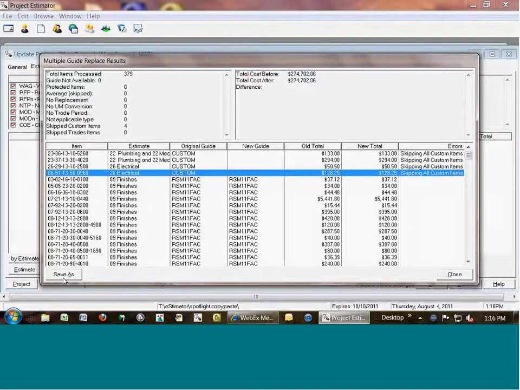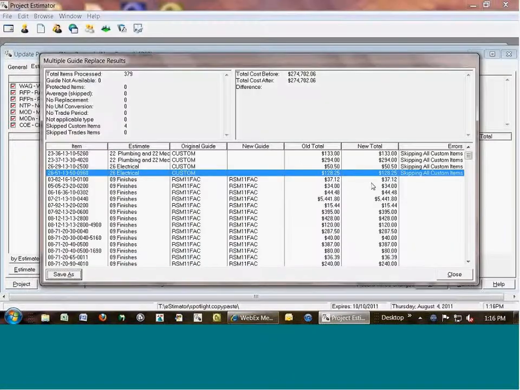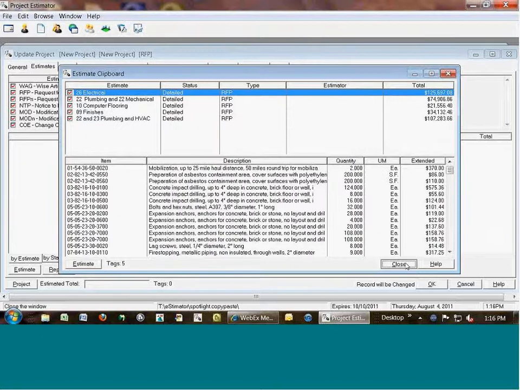If a bunch of them, I can go to Save As and actually save this CSV file out to my computer, and I can open it up and know exactly what the items are. But I'll show you a pretty neat little feature that we have. So let me recap and show you what we did.